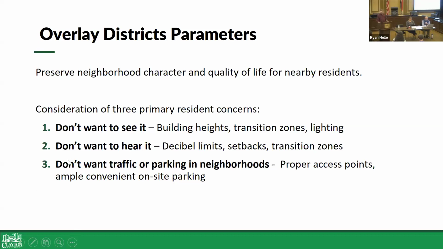Great question, though. So when we look at building an overlay district, and we have some of these within the city, preserving neighborhood character and quality of life for nearby residents is paramount. That's what's in our code. That's what we're trying to do.